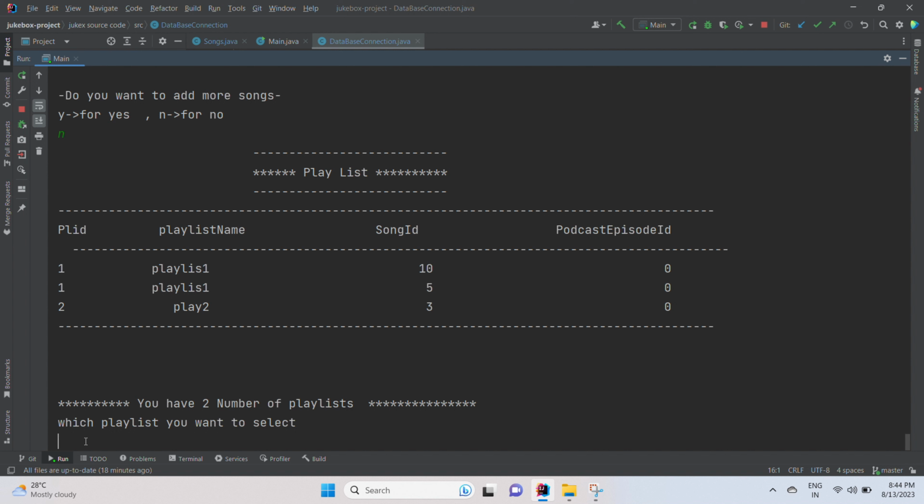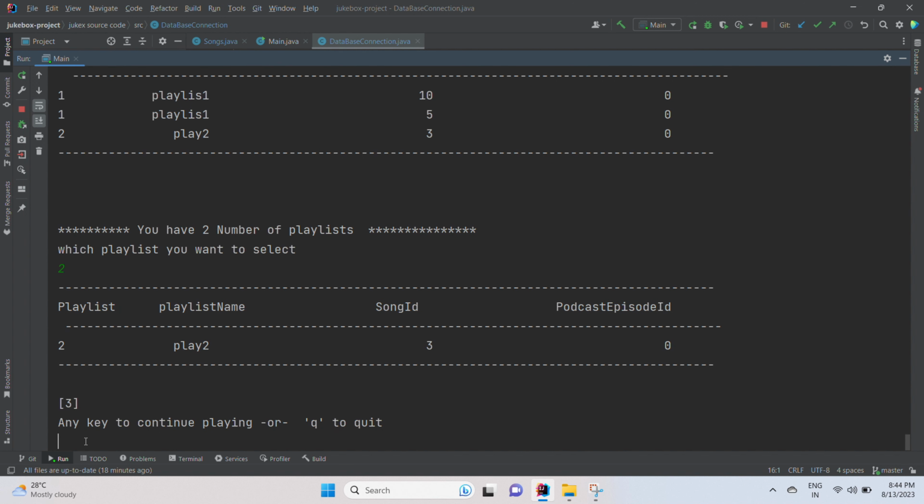Now let us check whether this can fetch playlist number 2 or not. If I give 2, yeah, we are getting the playlist which is associated with 2.